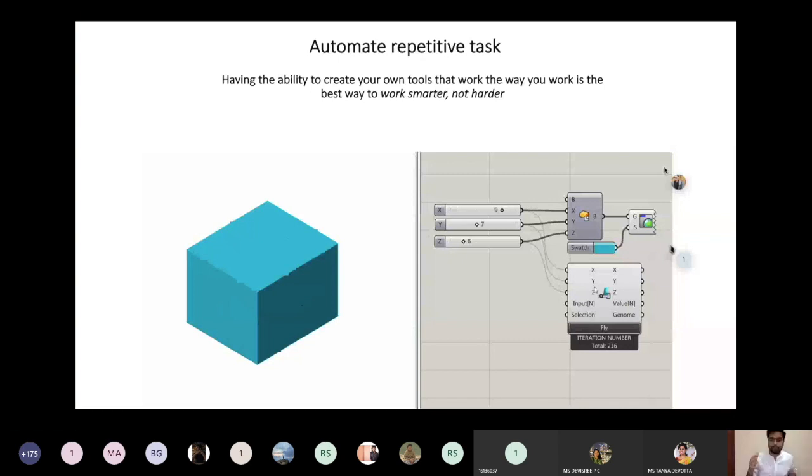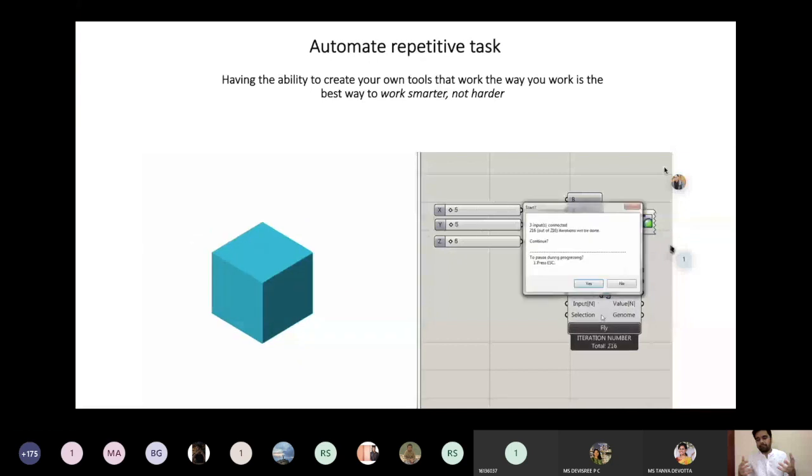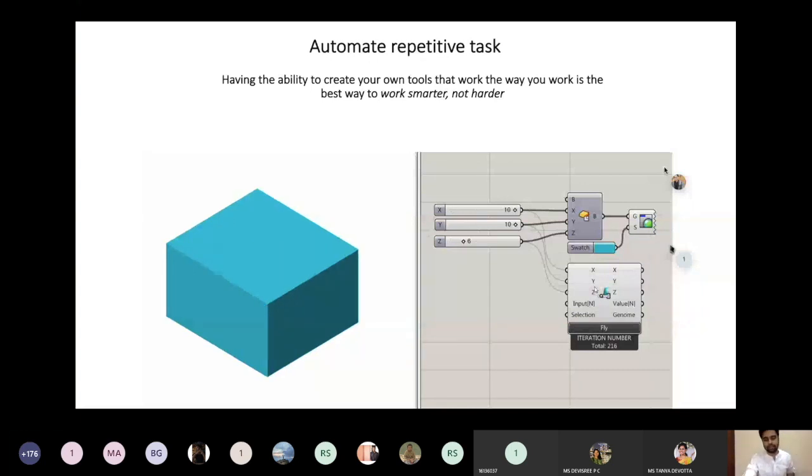In AutoCAD or Revit, you want to do repetitive things, but it is very tedious at some point. But here in Grasshopper, you just have to plug in and move the slider left to right, so that you can give different dimensions and different shape iterations.